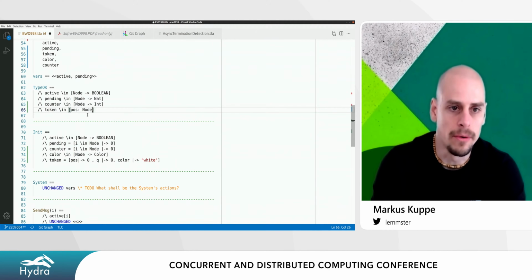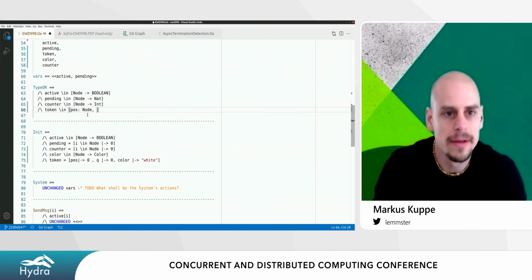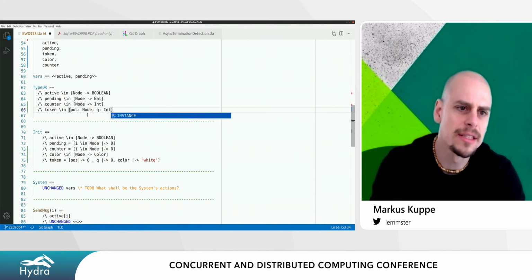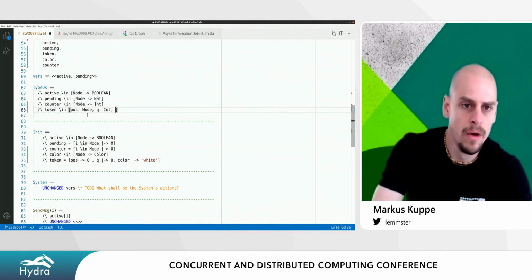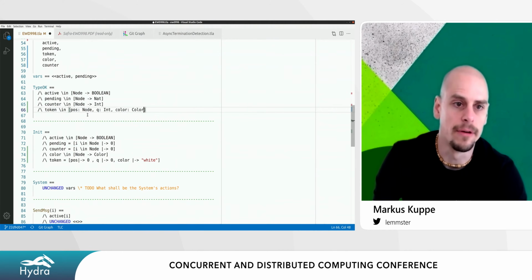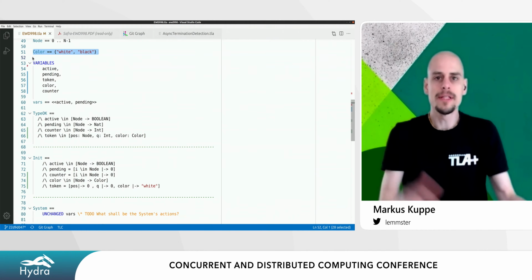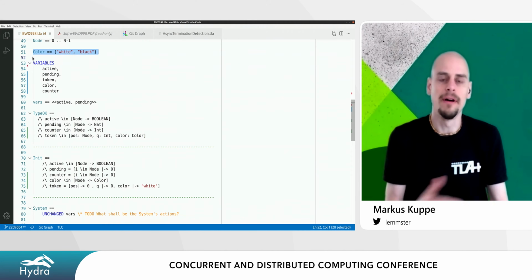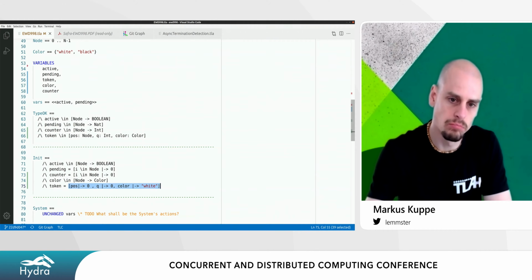So this is node, right? The position is always some node. Token cannot get lost, if you will. The Q is an integer, I guess, because of the counter. Yeah, I guess it could be negative. And the color here happens to be the color from the set color that we've defined up here. So this now gives us the set of records that define the concrete value of the record here for token.